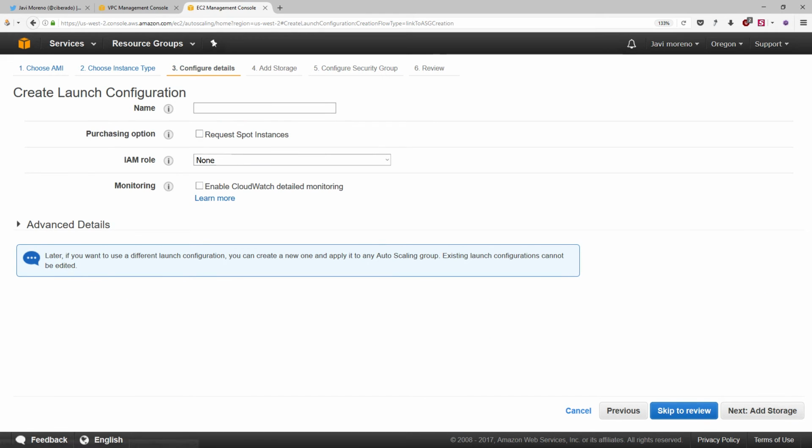The next step is to give a name to the launch configuration. Pokemon launch configuration is good enough. We will activate CloudWatch detailed monitoring. This is because in another tutorial I will show you how you can monitor these instances, and detailed monitoring is more powerful than the default options, even if it will cost you a bit of money.